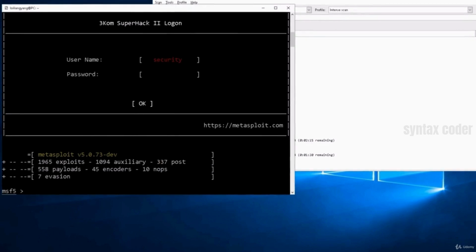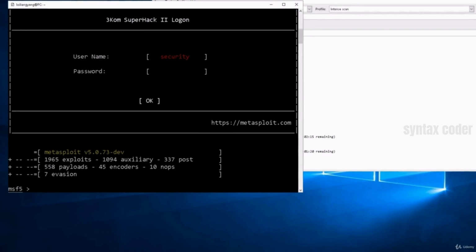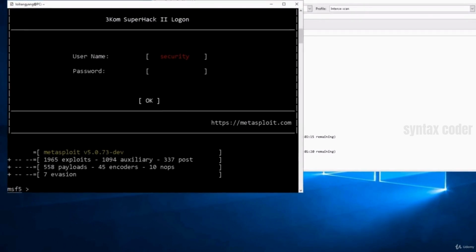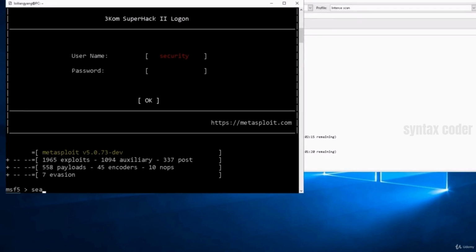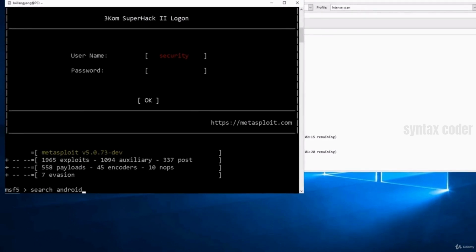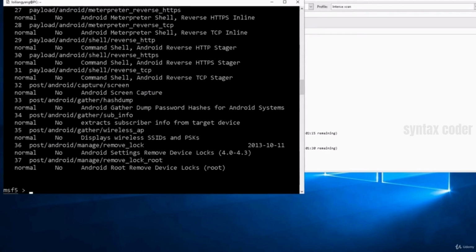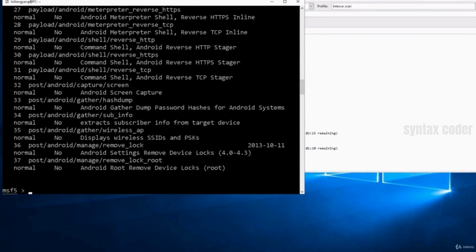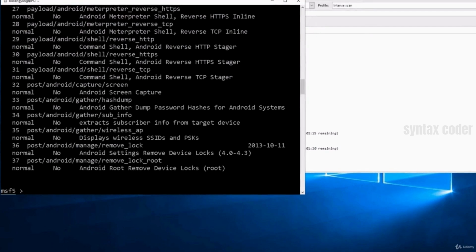So going back into Kali Linux, we see that we got 1,965 exploits. We got 1,094 auxiliary, and we got 337 post modules. So we can actually do a search, and on a search, you can look at, say, for example, you want to find out how you can hack into Android. All you got to do is enter search Android, and it will show you all the modules available, whether they're payloads, post exploitation, auxiliary. You can see it all here.